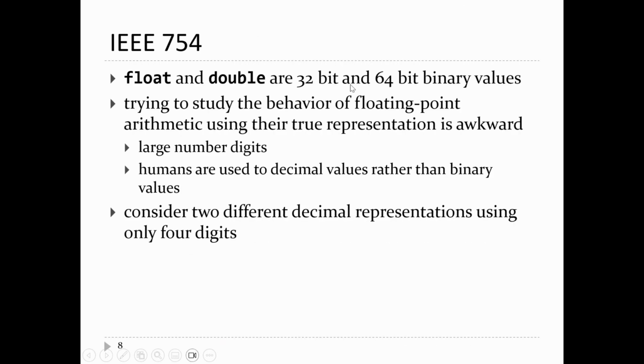All right, so float and double are 32-bit and 64-bit binary values. I don't want to write out 32 digits or 64 digits on the slides. Furthermore, I don't want to work in binary, writing all zeros and ones, because I can't really interpret them easily. So for all of the examples in the rest of this lecture deck, I'm going to use base 10, and I'm only going to use a small number of digits.